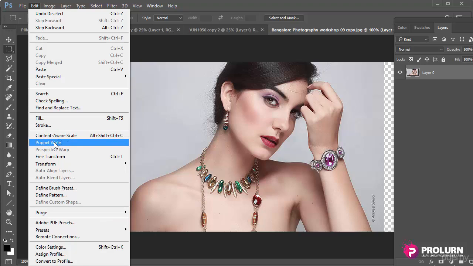The other option we have is puppet warp. Puppet warp is a very dramatic option, and it can do some beautiful stuff with images. And instead of showing the options of puppet warp just like that, I would take you to a project file and we'll do some nice interesting stuff with puppet warp.